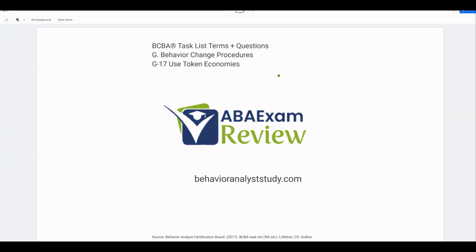We're continuing behavior change procedures with token economies. Token economies are very common in ABA, in school settings, and most instructional settings these days. And you're probably very familiar with how token economies operate. They're not overly complex. That's why they're so useful and used so frequently, because they're very generalizable. They're useful in a lot of situations, and they're not that hard to implement.